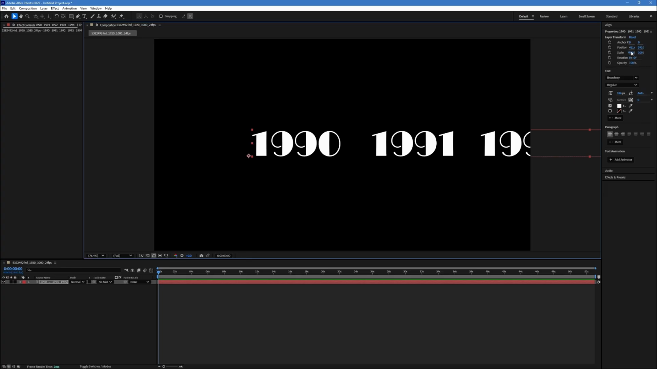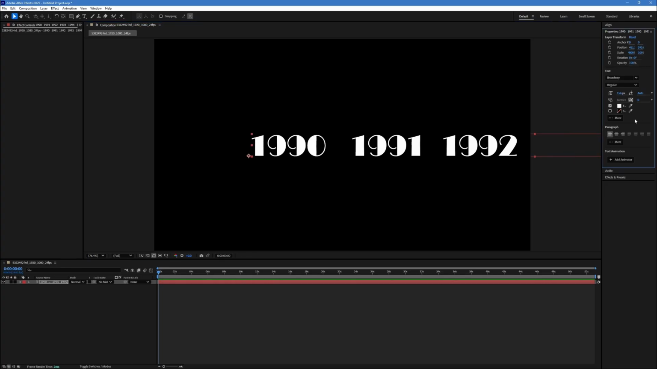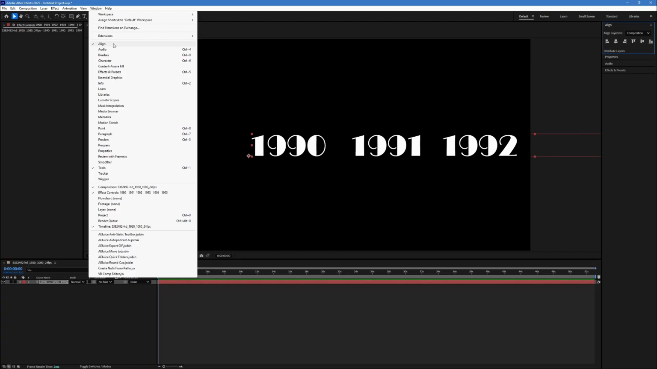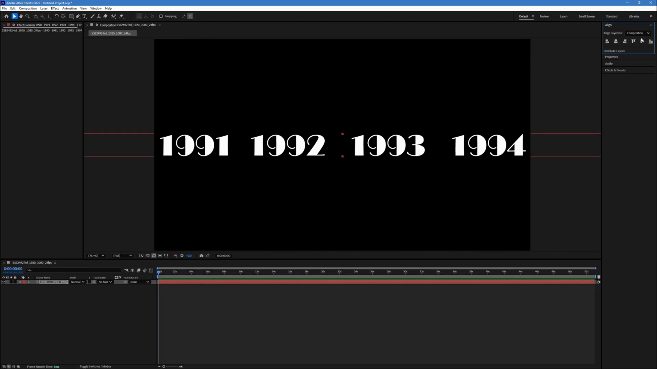Once you're done typing, go to the Properties panel to change the font, color, and size of the text to match your style. After that, open the Align panel. If you don't see it, go to the top menu bar, click on Window, and enable Align. Then center align your text so it's positioned properly on screen.